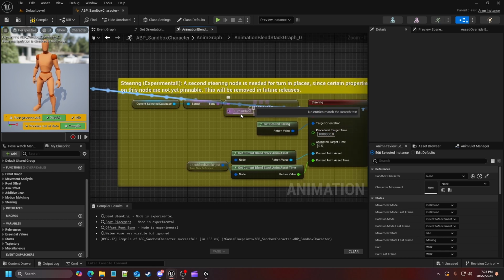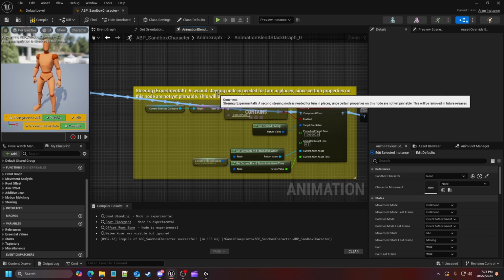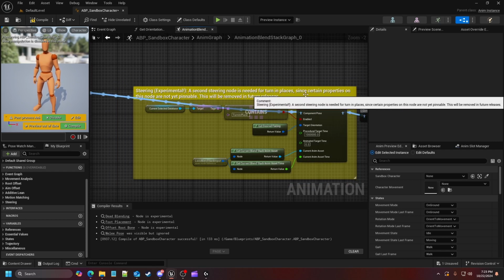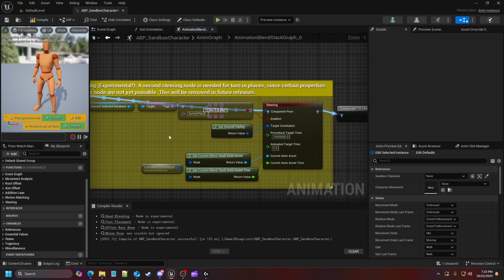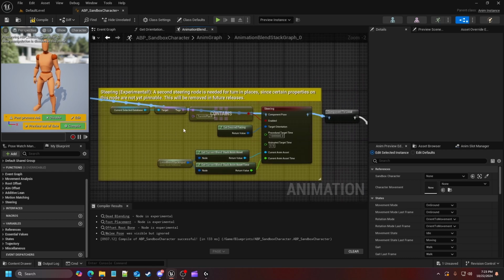It might have something to do with the turn in place animations, or at least, let me see right here. The second steering node is needed for turn in places, since certain properties on this node are not yet pinnable. They will be removed in future releases. Well, yeah, so it does have something to do with the turn in place, but I want to try to get accurate notes for you guys.